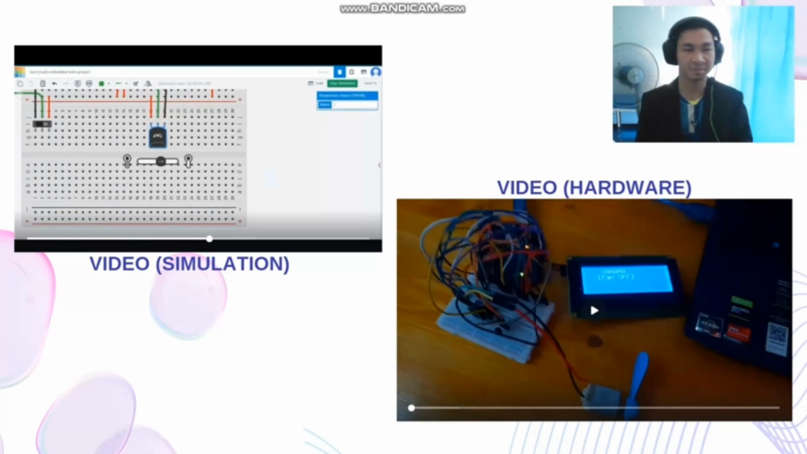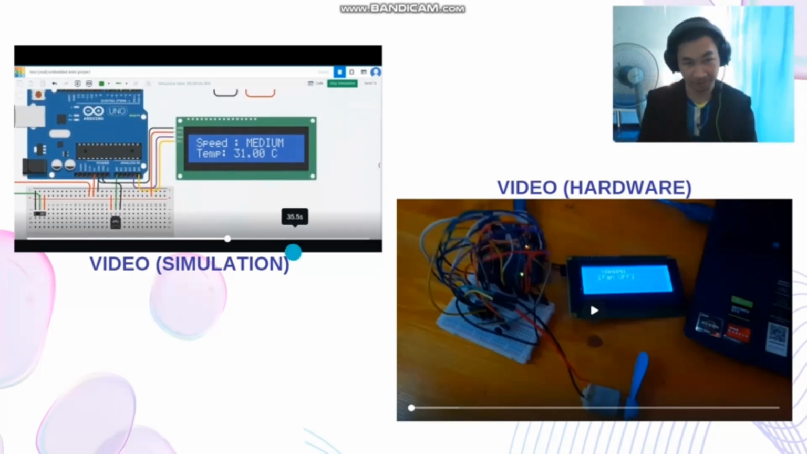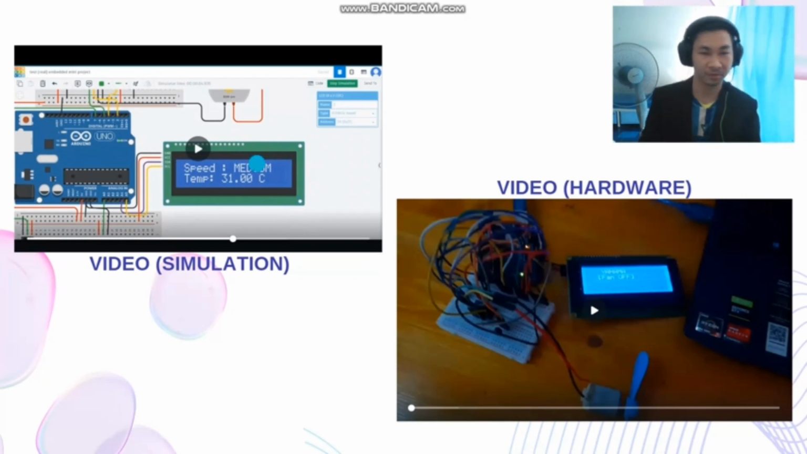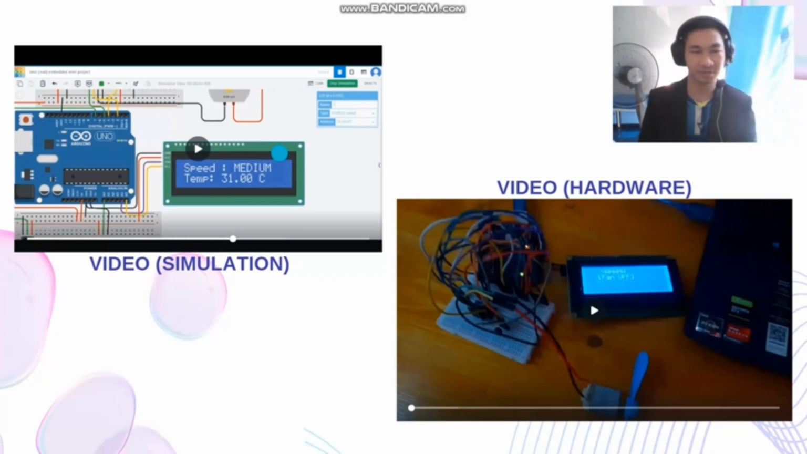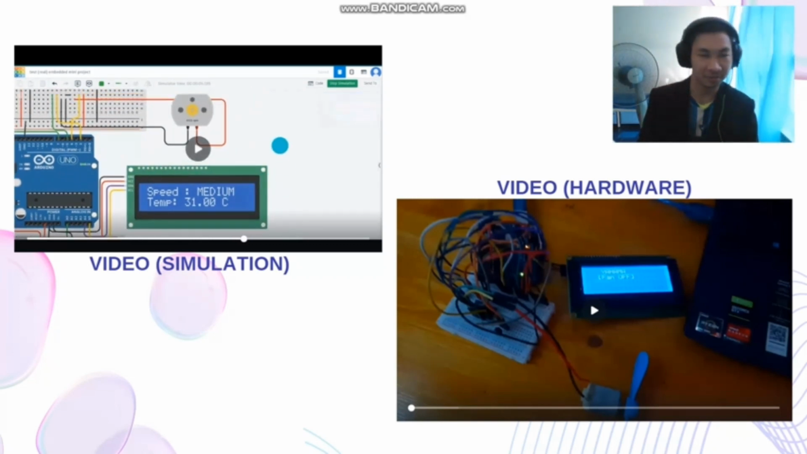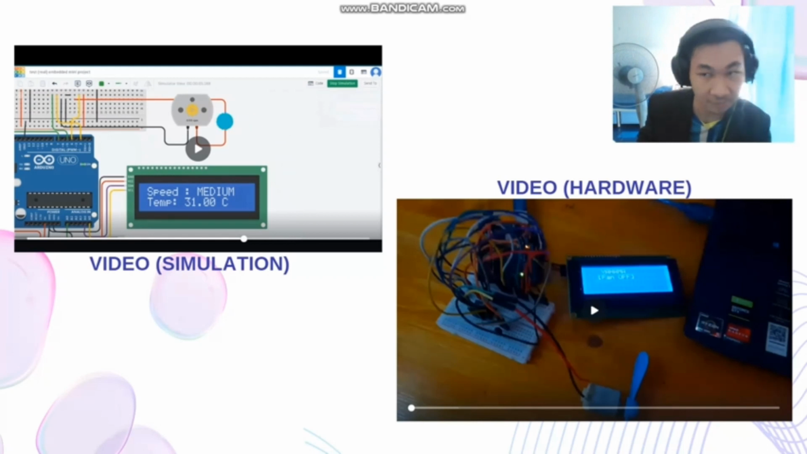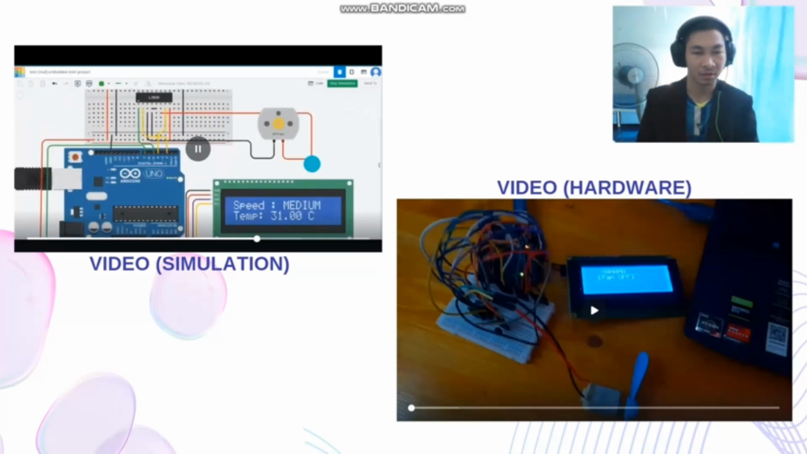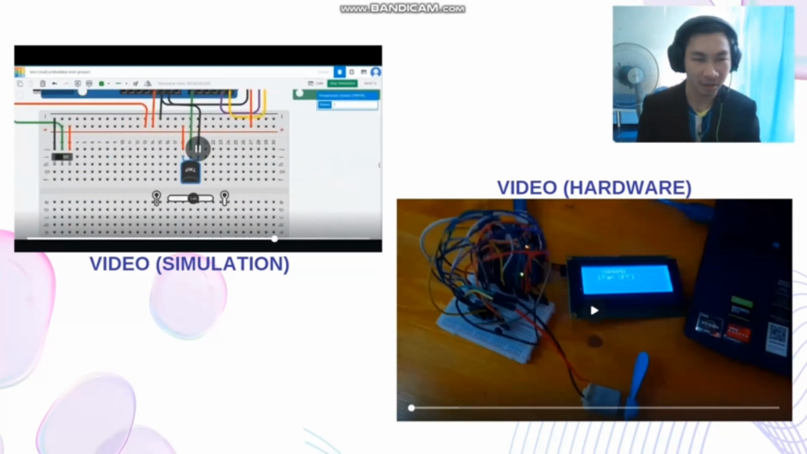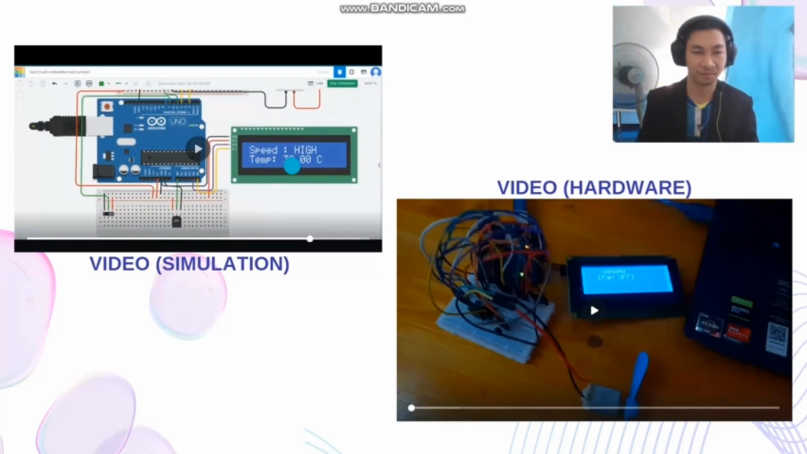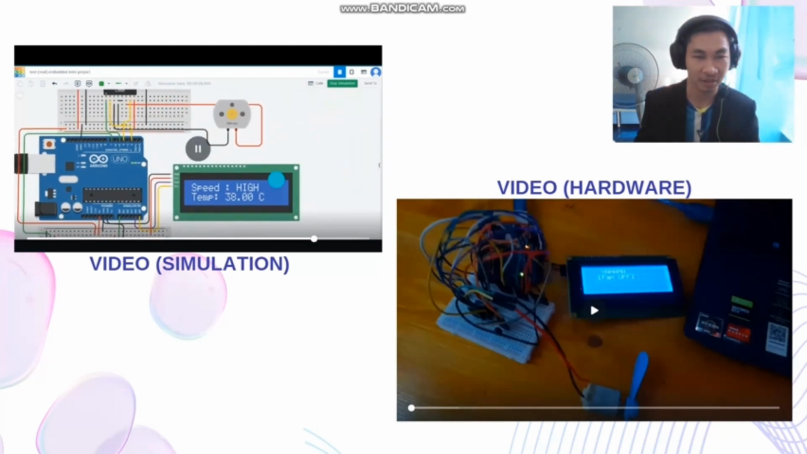And if we adjust the temperature sensor to around 31 Celsius, then okay, if we pause right there for a bit, the speed of the fan will be medium. Temperature shows 31 Celsius, and the RPM is around 6000 RPM. And now for the higher speed, we need to adjust the temperature sensor to a hot temperature. For this one, I set it to 38 Celsius. As we can see, the speed shows high, and it's around 9000 RPM for the motor. So it works, the simulation works.